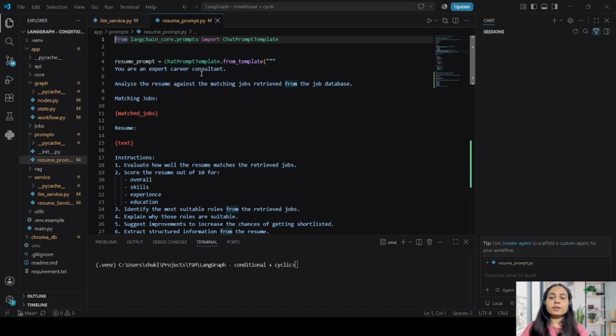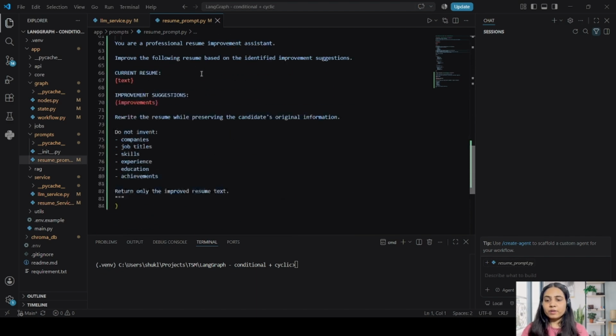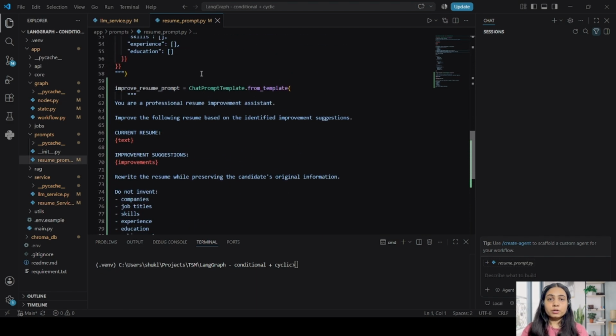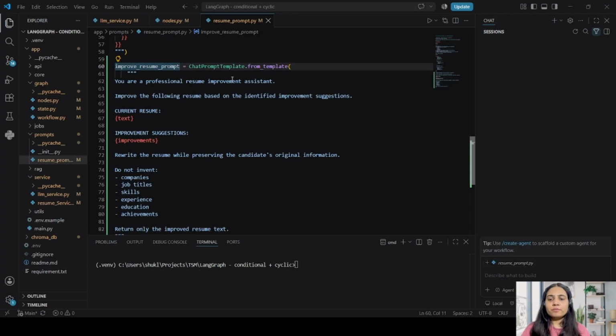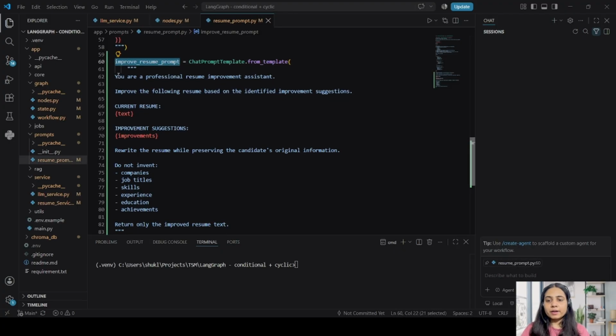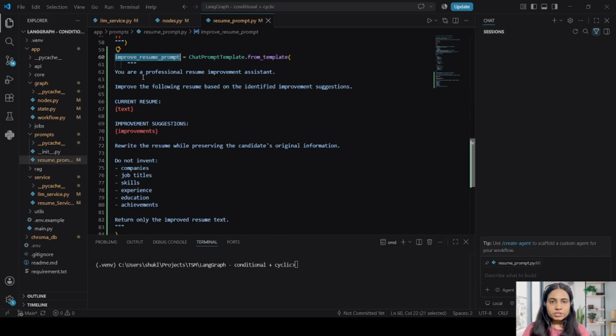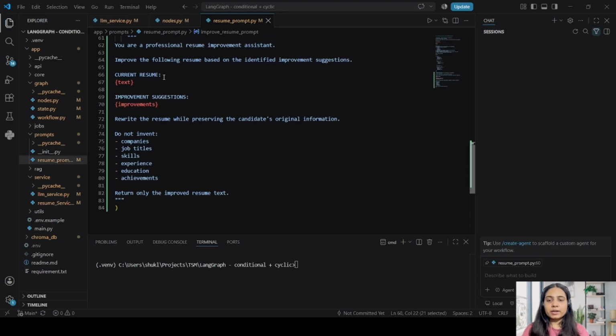And in our resume prompt.py file, we added one more prompt for the LLM, right? So improve resume prompt, which we already saw. In the resume prompt file, we added improve resume prompt. We added it because this is another prompt for improving the resume. So we mentioned it over here. You are a professional resume improvement assistant. Improve the following resume based on the identified improvement suggestions.